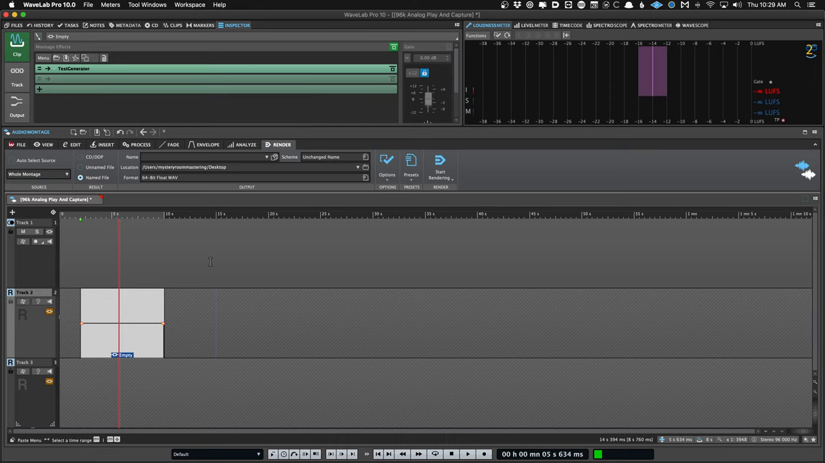you can do automatic file properties or you can do custom file properties. So you could call this song one, pass one. Of course, you could put the real title. You could call it capture one. You can call it whatever you want. This is basically going to be the named file.